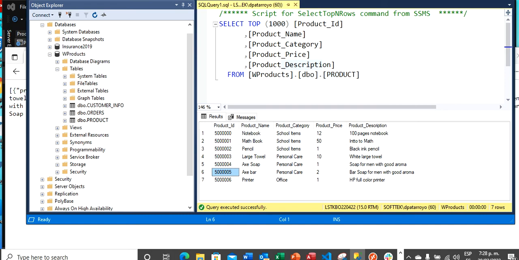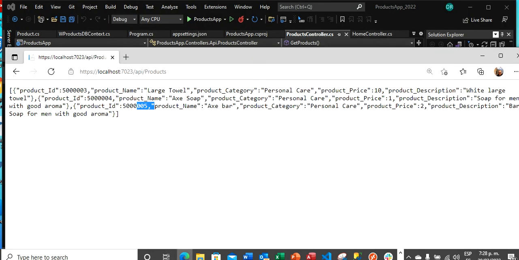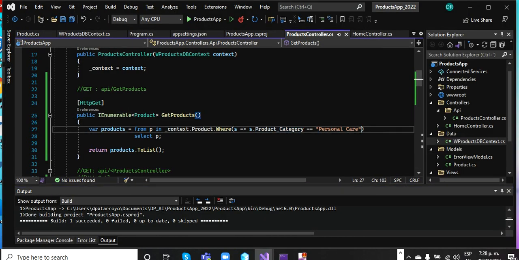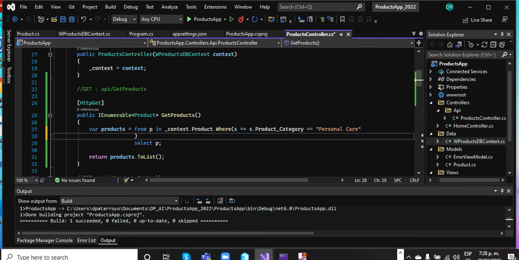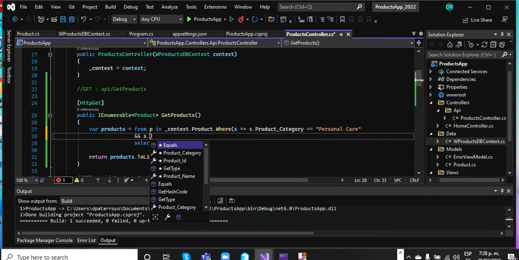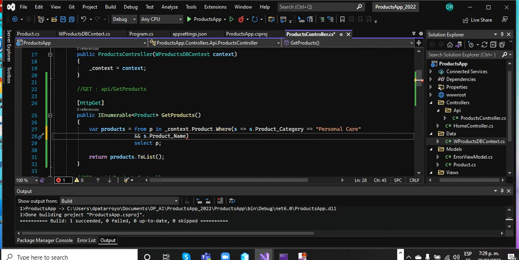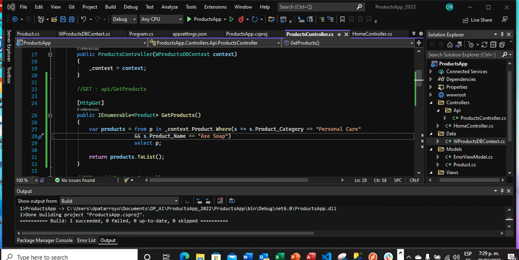Let's add the last condition to close this video. Okay, so we're going to add the Axe soap, for example. I only want to have this condition, Axe soap. So I have to come here to my API. I'm going to add that condition. So I'm going to say, and I also want my s.ProductName to be equal to Axe soap. That's pretty much it. So let's go back and try to confirm the name.